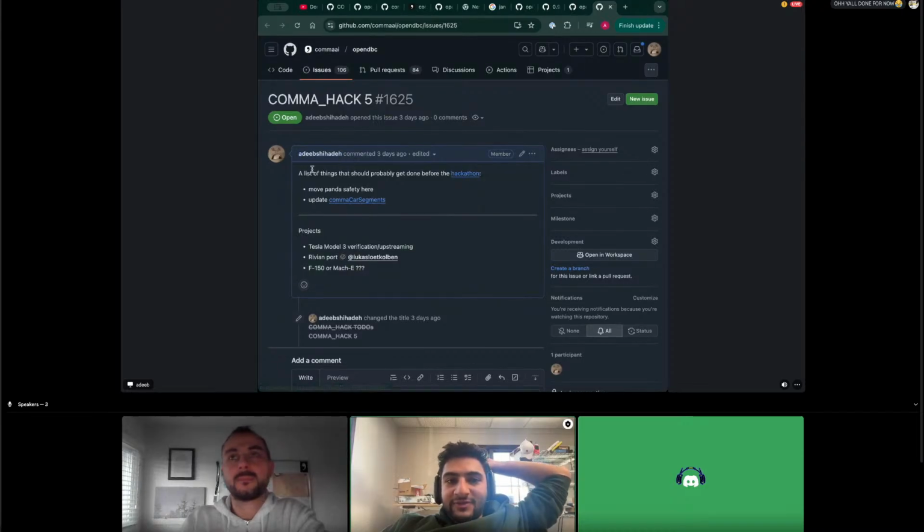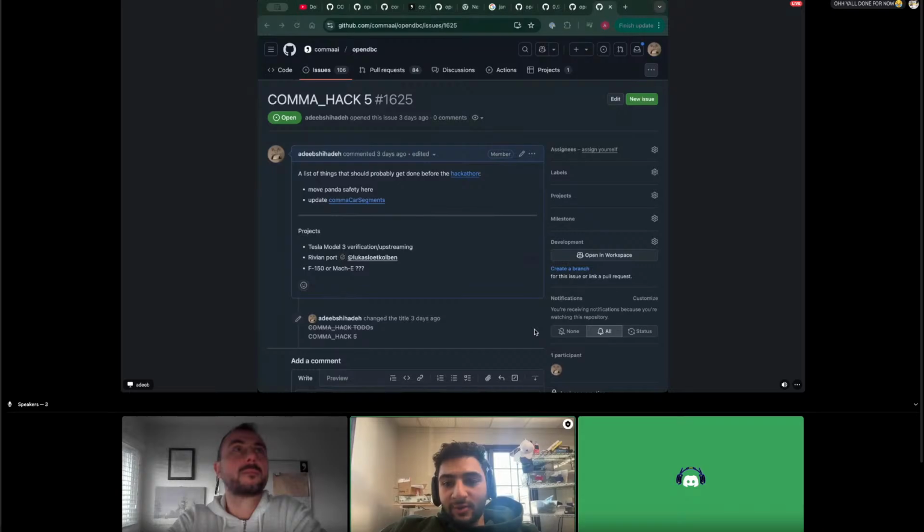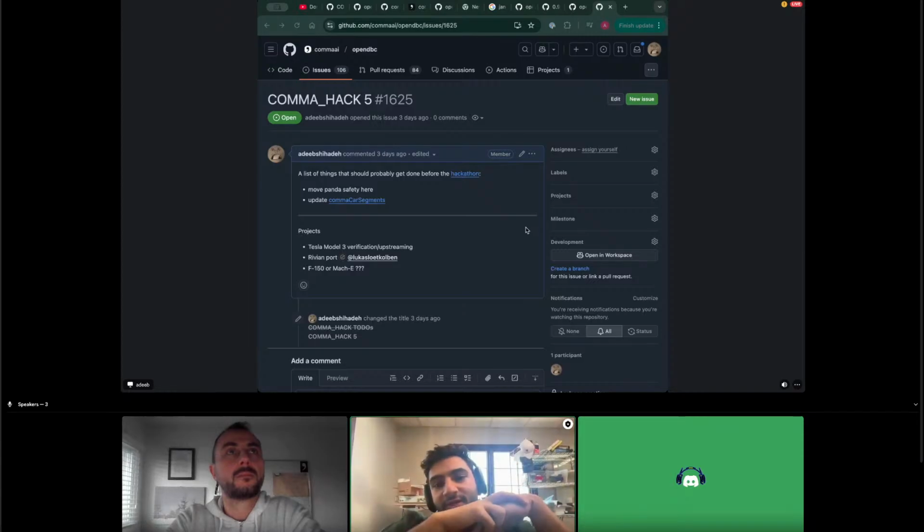All right, so we have some to-dos before comma hack that Shane will get to. Primarily, we want to move Panda Safety to OpenDBC. So everything that you do for a carport should really just live in OpenDBC. That's the goal. When we moved all the carports to OpenDBC, we didn't move the whole test suite due to some complexities there. We have to finish that up.